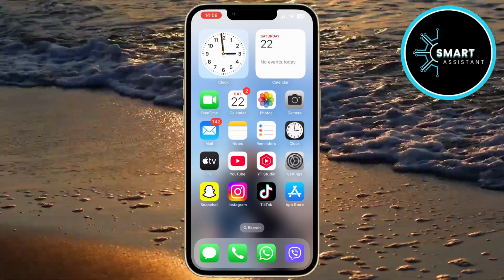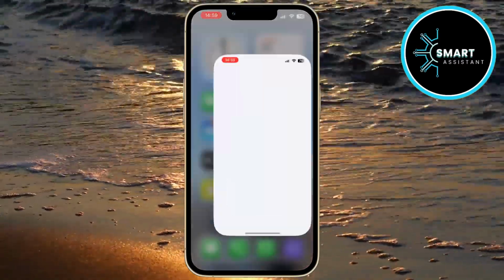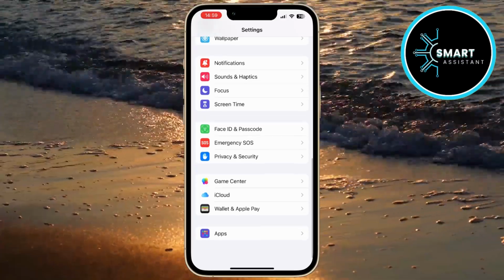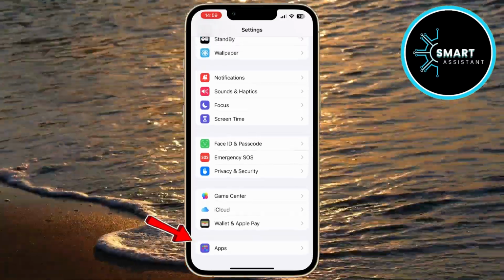So first, find the settings on your phone and open them. Once you're in settings, the next step is to scroll down, and at the bottom of the screen, you'll see the Apps section. Tap on it.